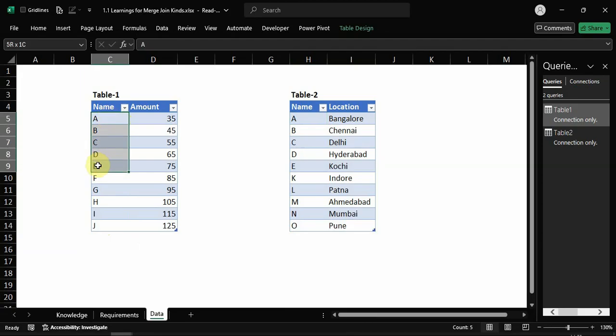Now A to, I think A to E maybe, yeah. So A to E, you see both the places there are some names, and in table 1 the names F to J are not there in table 2, and in table 2 there are some names from K to O which are not there in table 1. Yeah. Now let us look at how we go about doing merging with different kinds. To save time, I have already loaded these tables into Power Query, so let's go ahead and start doing it.